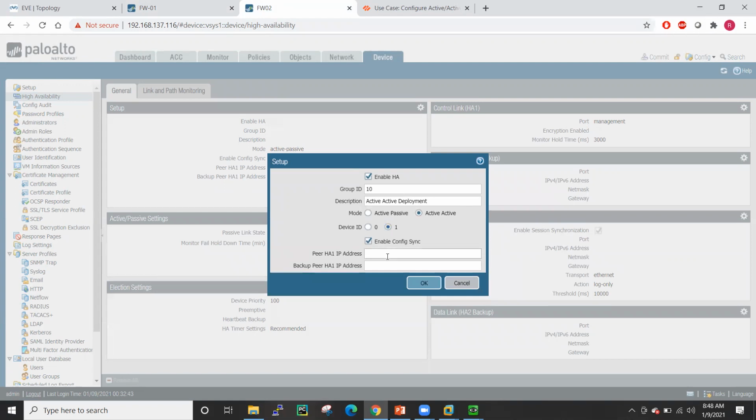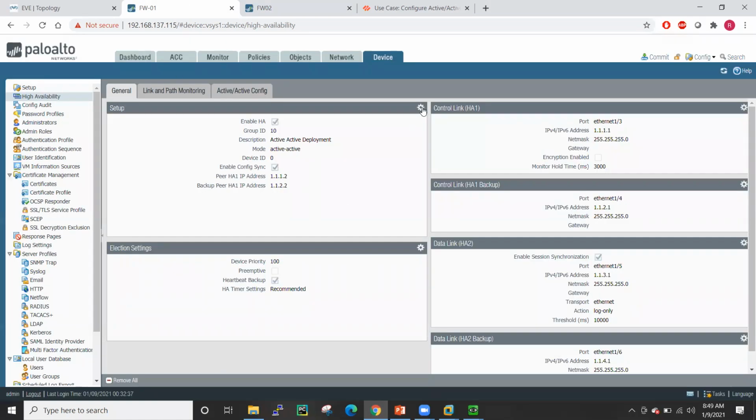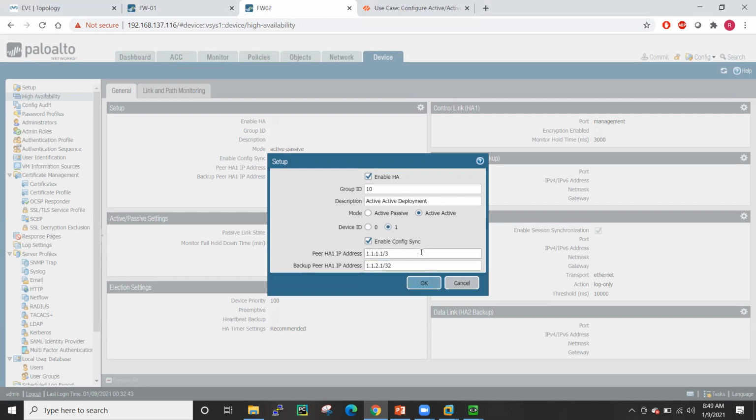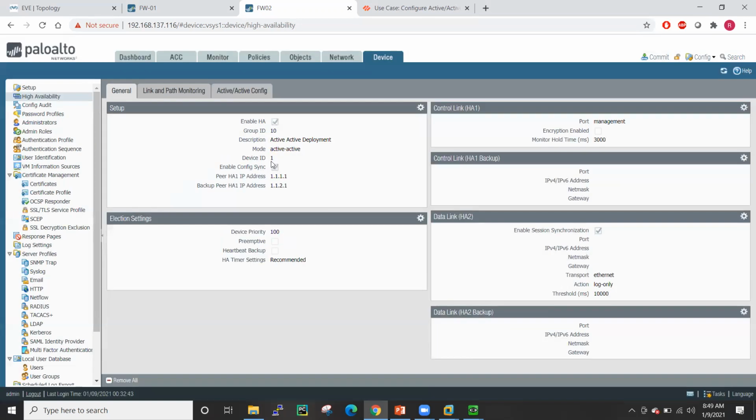And here I will use peer HA1 IP address 1.1.1.1/32, and 1.1.1.2/32. You can see the details here. You can use the slash or you can give the single address; it will work. So let me just skip it in this way only. I don't want to use /32. Now let me start my HA configuration.